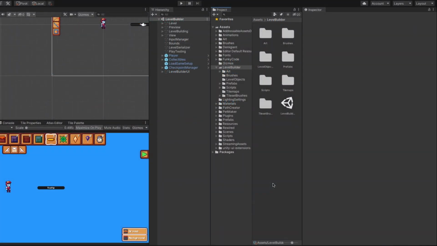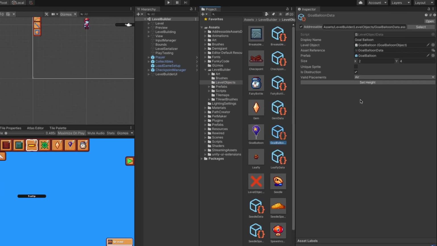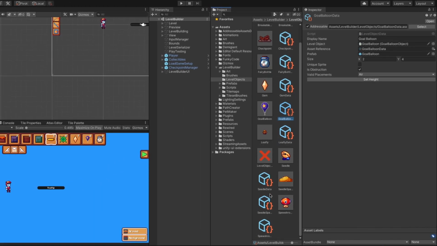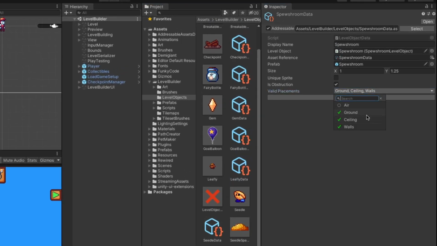Now I want to quickly show you how objects are set up inside of the engine here, and as you can see they now contain a new field which lets me select what kind of surfaces they stick to. So if we were to look at the spruce room here, you can see how it's set up to both attach to the ground, walls and ceilings.